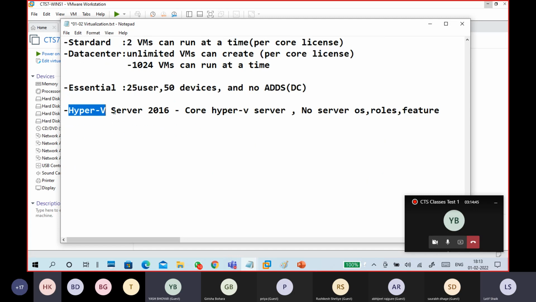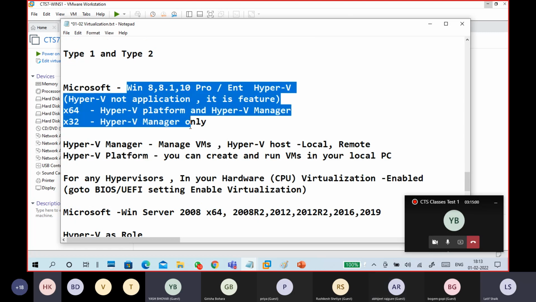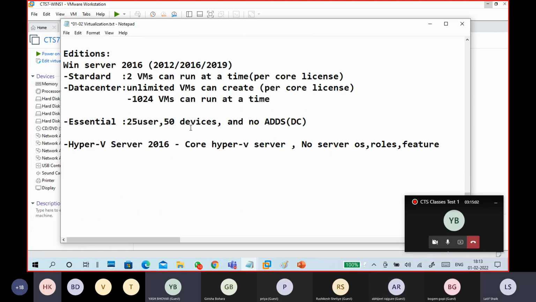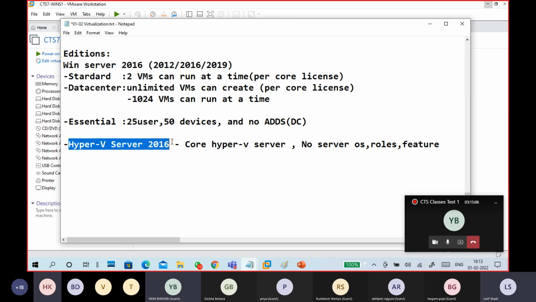And this is Hyper-V Server 2012, 2016 or 2019. It's a core Hyper-V, meaning no GUI kind of stuff. This is along with the operating system, this is the core operating system. This is the basic thing about your Hyper-V. Anyway, I told you about Hyper-V, so I will continue about Hyper-V also.